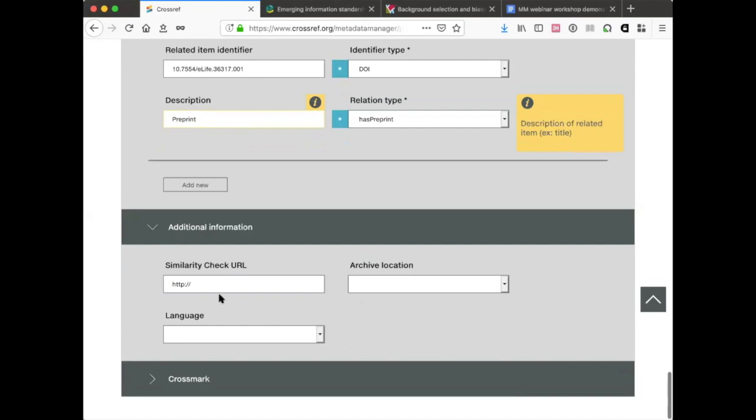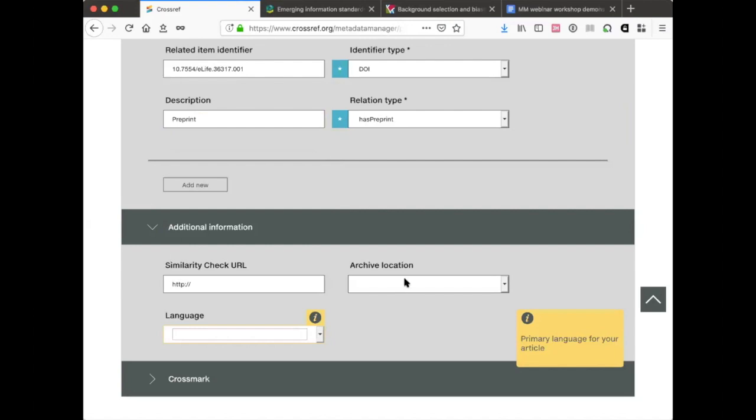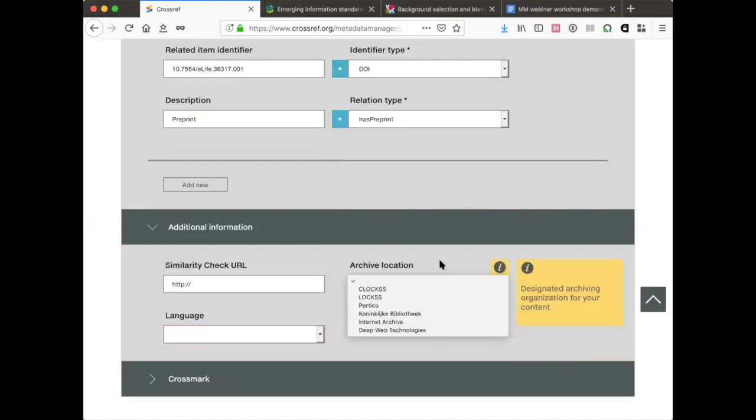Finally, under additional information, there's a space for me to enter my similarity check URL. There's also a space for me to specify the language of this article. And it's also possible for me to specify the archive location. In this case, I already did that at the top level of the journal, so there's no need for me to repeat it here.